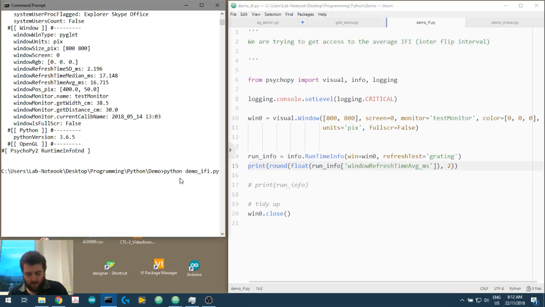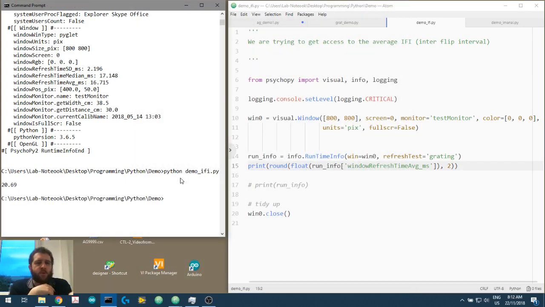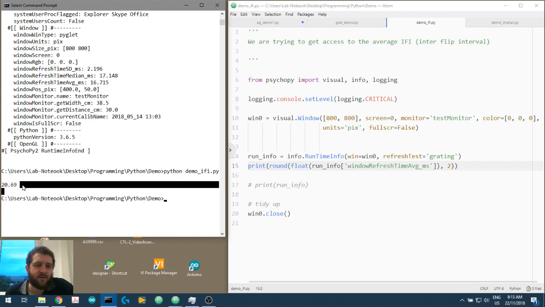Let's see what we get if we've done it correctly. Again, it's creating the window, presenting those 60 gratings, calculating how long each of those took, and then figuring out the average refresh time. So there we go, 20.69. It took a little bit longer that time. All right, but this is what we want. We want the average refresh time, because now we know how long each frame took to present. We can now get really accurate timing of our visual stimuli, and we'll do that in the next couple of videos. So we'll leave this one here.